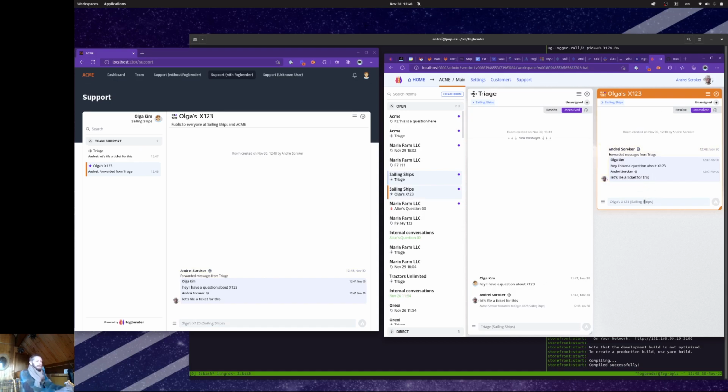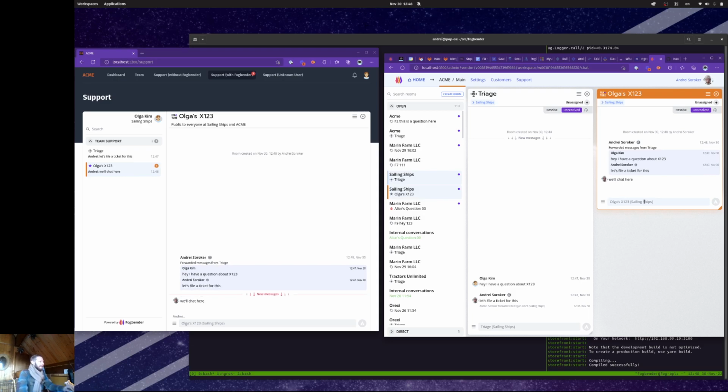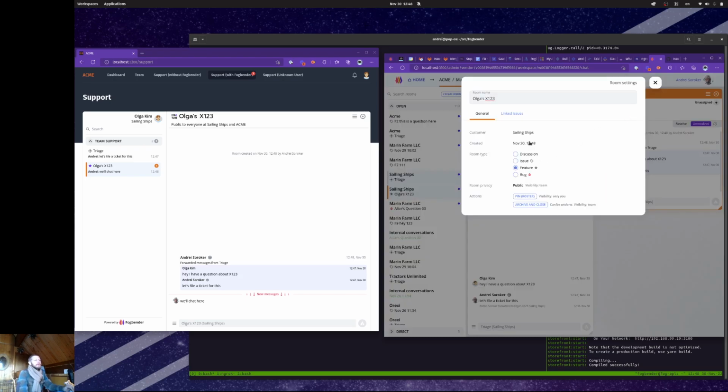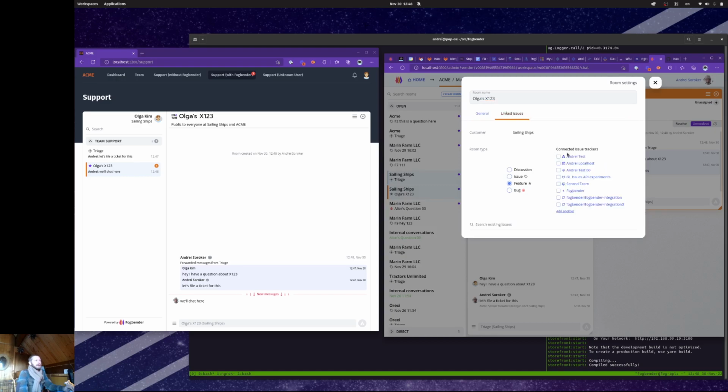And then we'll chat here. Fantastic. Eventually, I realized that I want to link this conversation to GitHub. So I can open room settings, go to linked issues, and this is a new feature. It shows a list of connected issue trackers, and I wanted to link it to this thing that we just added. So all I have to do is click this.